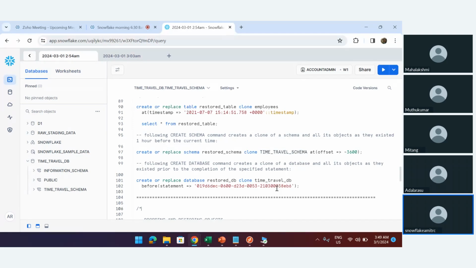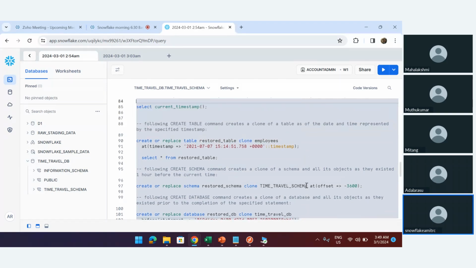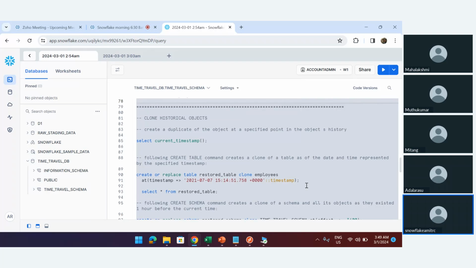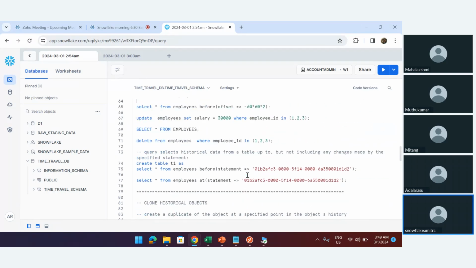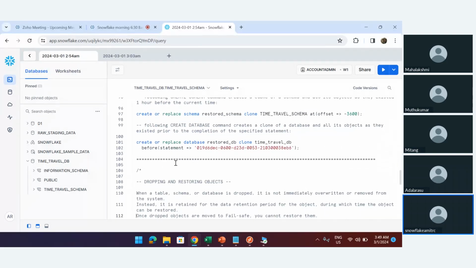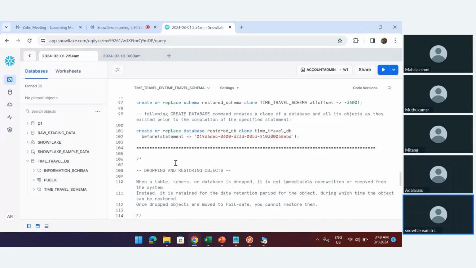Okay, so whenever I show you the clone features, then you can practice this part. As of now, you just leave this part and the remaining you can practice. And whenever I tell you what is the difference between cloning and normal table creation, then you will be able to handle this. So as of now, if you want, you can ignore it and only practice how to fetch the data from the history.